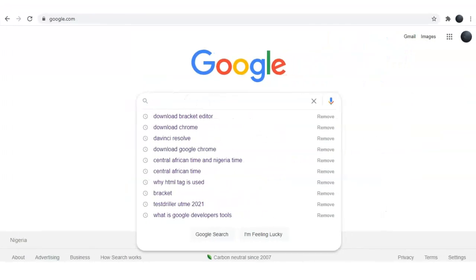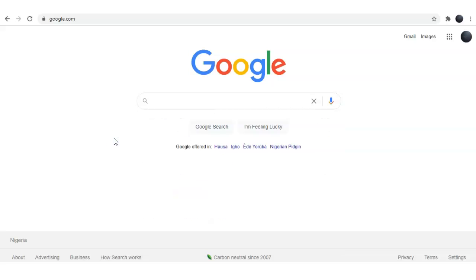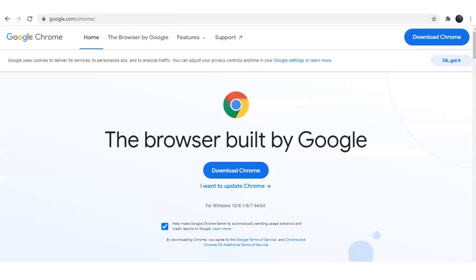And as you can see on the screen, I've already downloaded and installed Chrome browser on my computer system. You can go ahead and download and install yours if you don't have it. So to download Chrome browser, you just have to visit this site at google.com/Chrome, okay? And click the download button to get it downloaded.